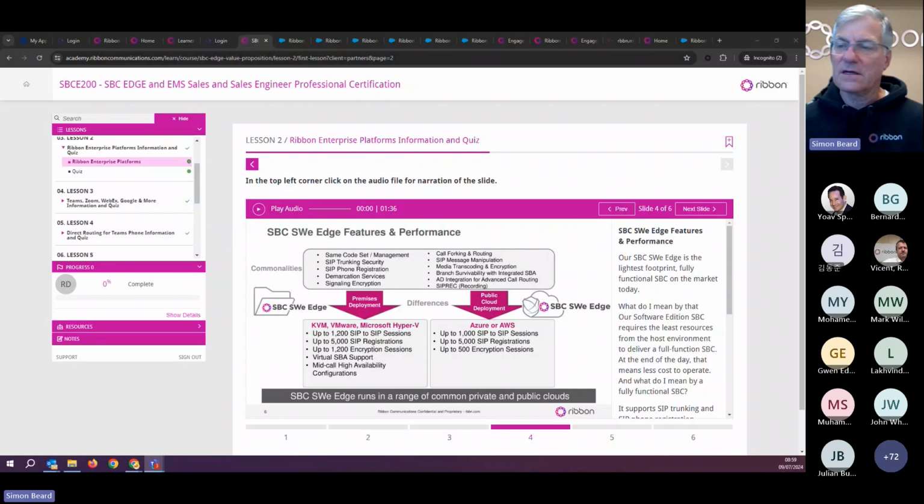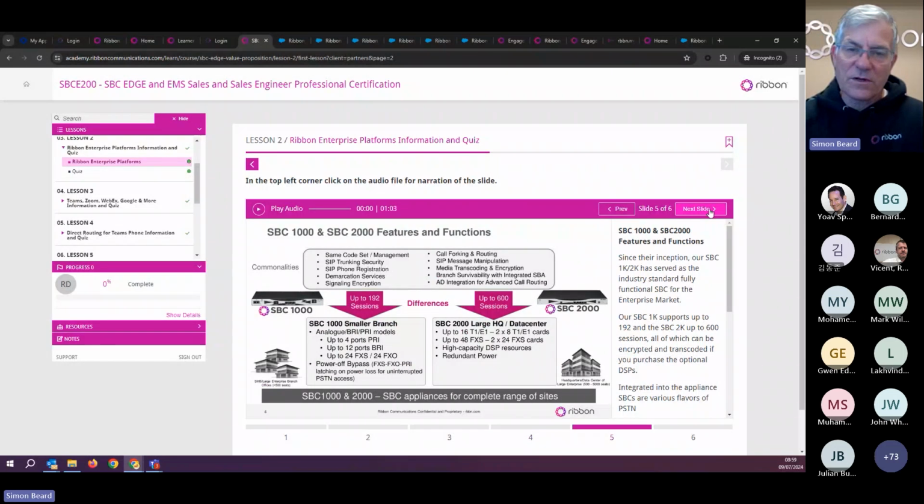Okay, so let's move on then in the training. So we are now talking about SBC 1000 and 2000, which are obviously the appliances, the boxes. So SBC 1000, again, exactly the same feature set there. It provides analog, basic rate ISDN and primary rate ISDN ports, up to four ports of primary rate, 12 ports of basic rate, and up to 24 FXS or 24 FXO analog lines.